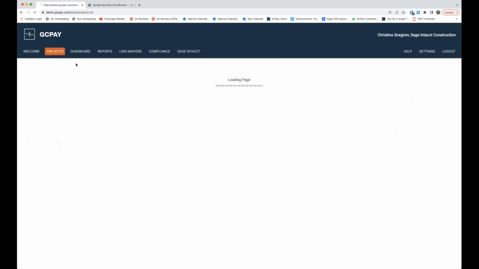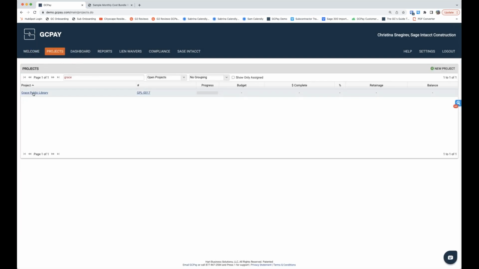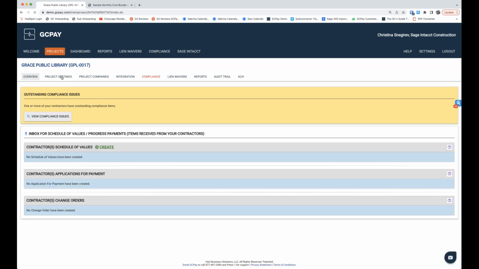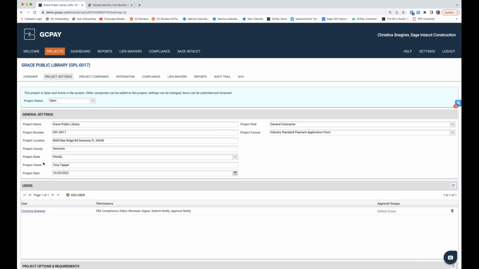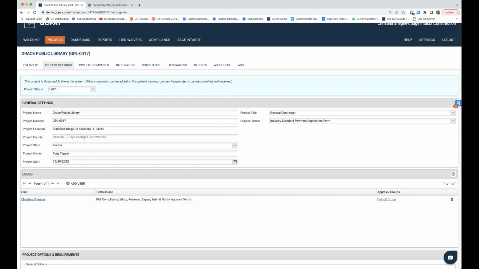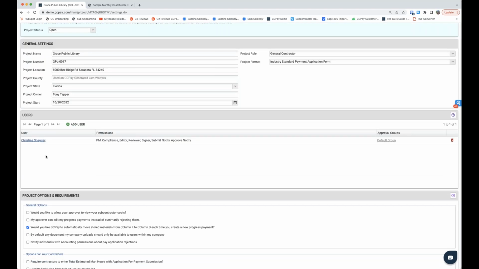For today, I actually already started a project, Grace Public Library. Under project settings here, we have the project name, number, the location, the county, and actually let me remove this too. This is all information being pulled directly from Sage, so no one's having to rekey this. The reason I wanted to remove that here is because, as you can see in gray, used on GCPay generated lien waivers, this is all the same information that's going to be used later on to automatically generate your lien waivers.